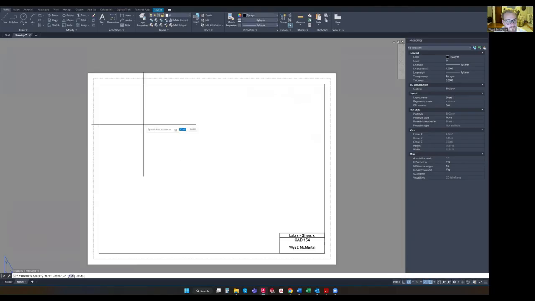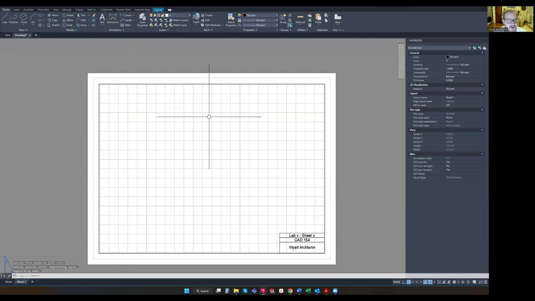Click OK. Now specify first corner. Same deal as making a rectangle, but we're not going to have to type in any dimensions. We're just going to click the first top left corner. Then we're going to click the bottom right corner of our page border, just like that. And now, remember the original rectangle with the grid that we deleted? Now we have that back, and it's perfectly positioned inside our page border.